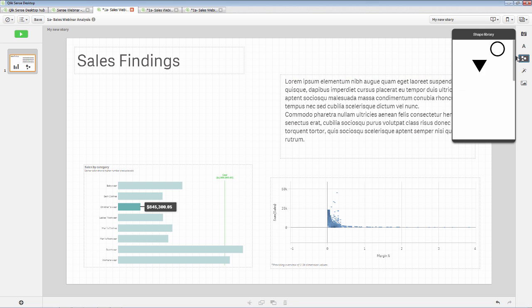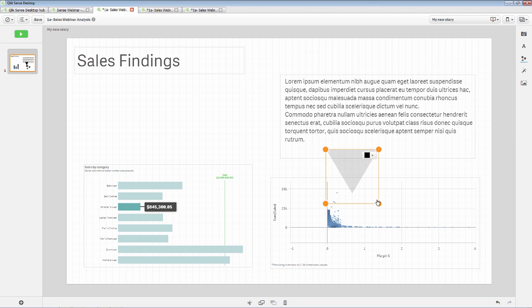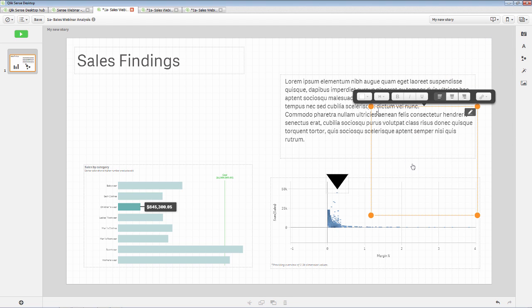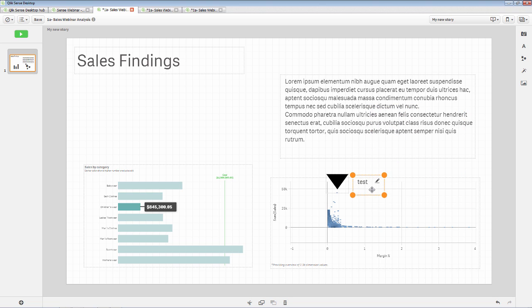And then I could add a graphic from the graphic library. Maybe we want to point out one of the outliers here and add another little bit of text. And just put a little test value there so you can see how it works. Okay. If you have images within your image repository, you could also add images from there as well. And I'm not going to do that just at this time.